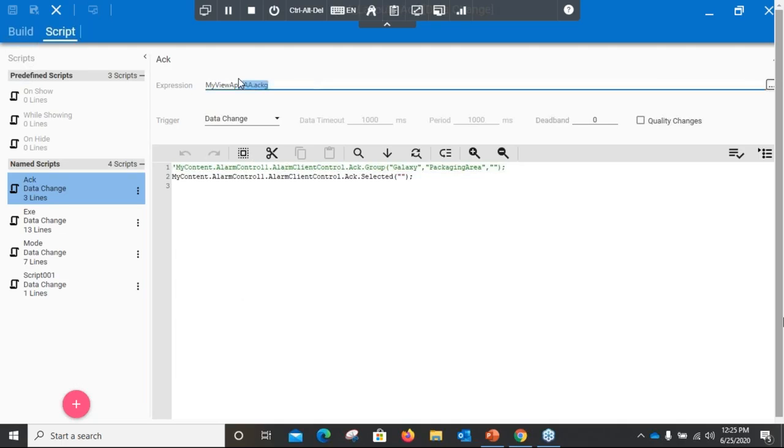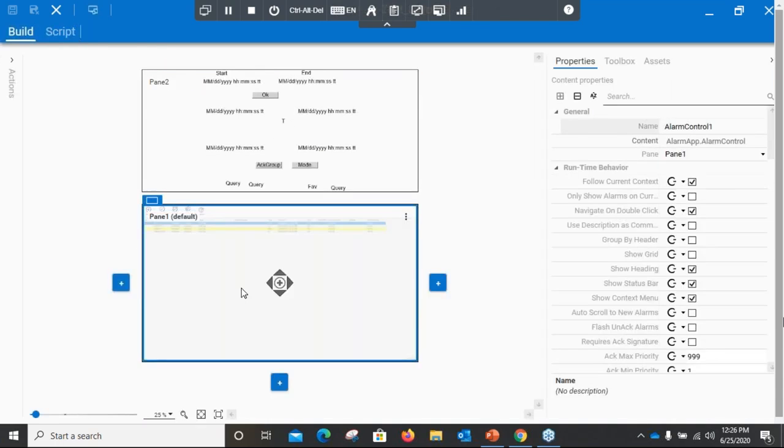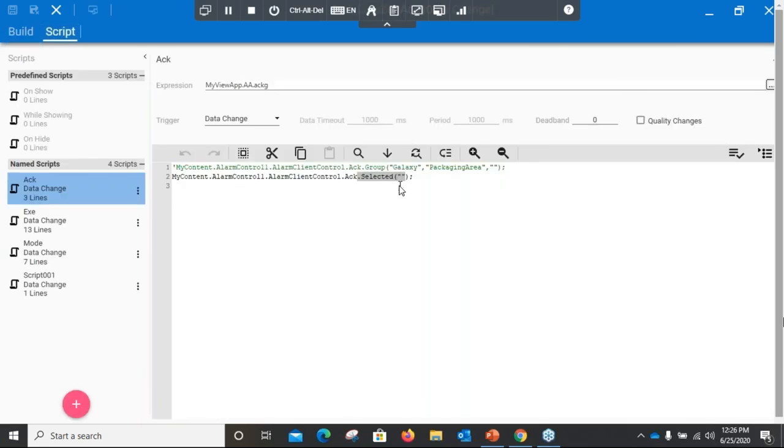So in my view app, any view app opening this layout, in case the acknowledge value changes, go for the client control named alarm client control 1 and make an acknowledge for the selected row, which is this one. I named it client control 1. So for the client control that I embedded here in the script, if you click on any row and click on the acknowledge button, it will acknowledge.